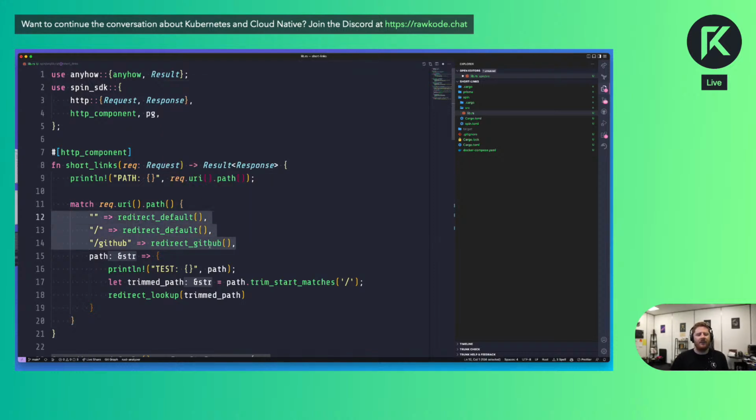Now, of course, this is probably not idiomatic Rust. Would I create a redirect GitHub? No, I'd probably just have a redirect static function that takes a string where I pass in the URL, probably a bit cleaner, but just for the sake of moving on with today's demo, we're not going to bother about that.